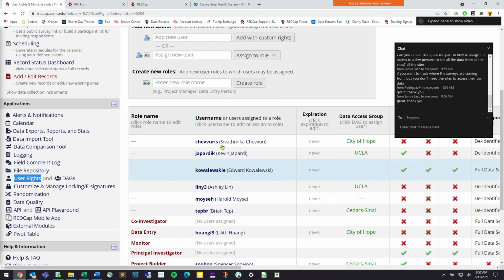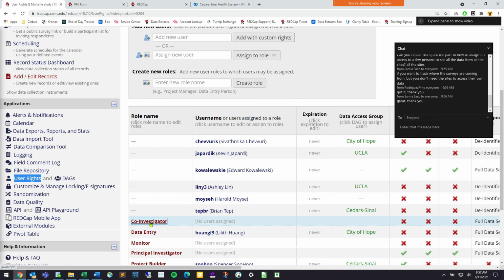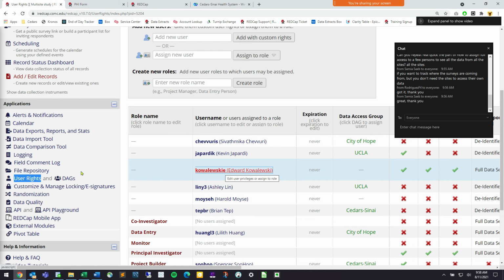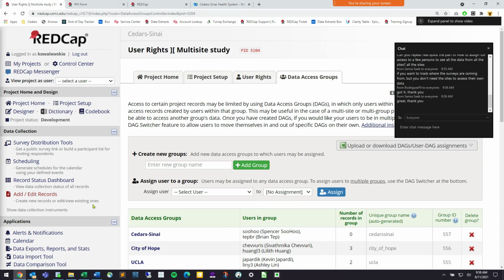Once they're in your project, you can pick and choose what their access level is, either by adding custom rights or creating a role like we have here and assigning them to a specific role with a certain access level. You can also modify access levels later on down the road if you ever need to. And then we also talked about data access groups, which is multi-site studies and the process of getting people onboarded.